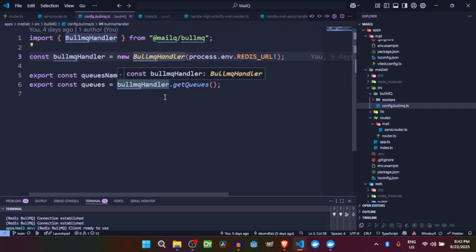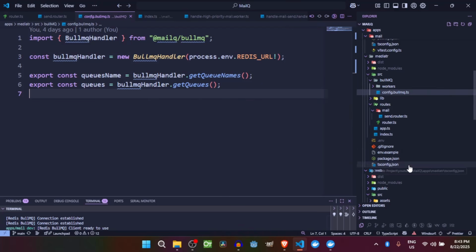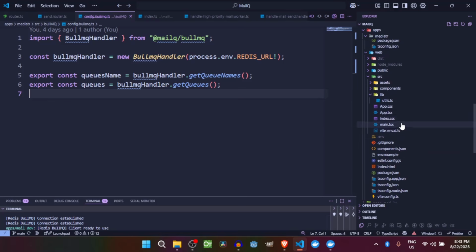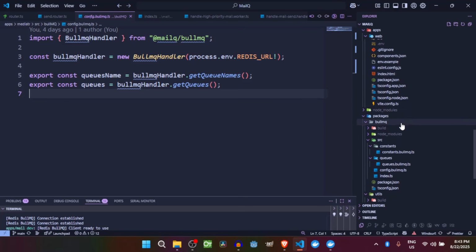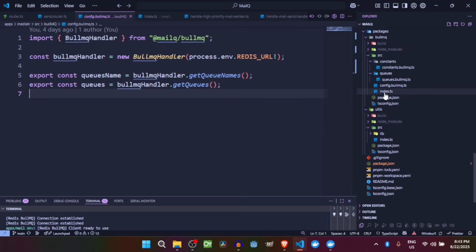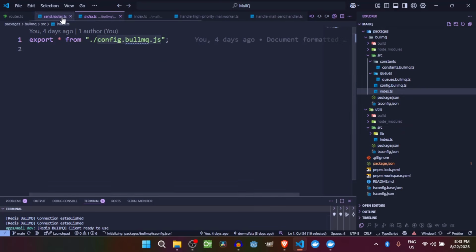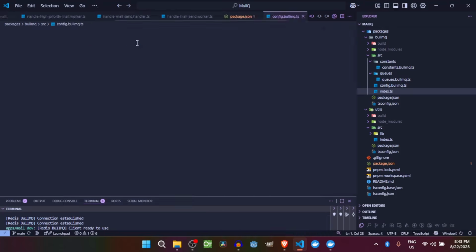It's an awesome thing. Okay, now let's see what the configurations are in the BullMQ package. So now let's come to the packages side. There is a packages folder and there is a BullMQ. First, let's see the index. Oh, there is something. Okay, it's a configuration file. Let's see what's inside this.